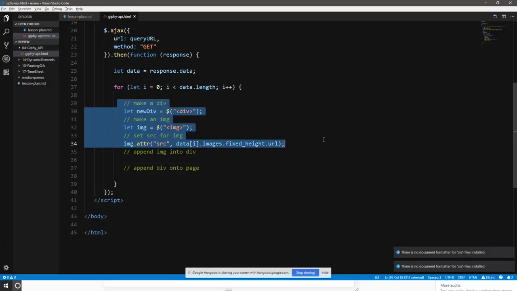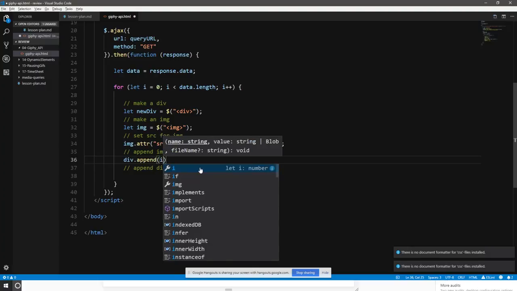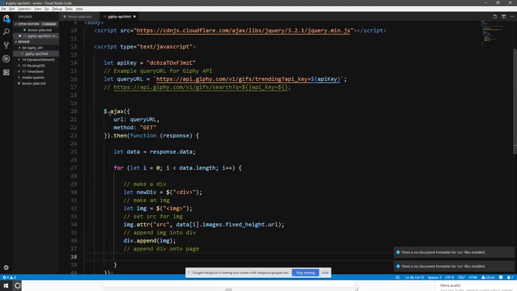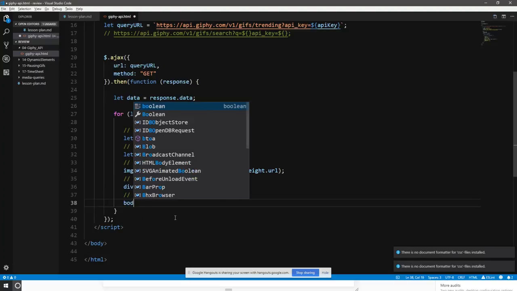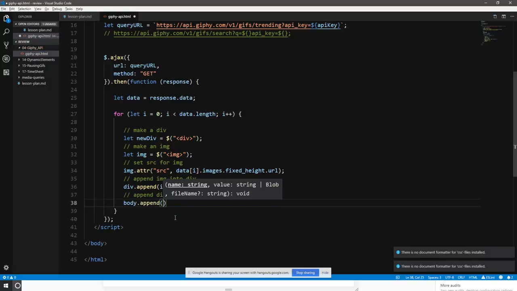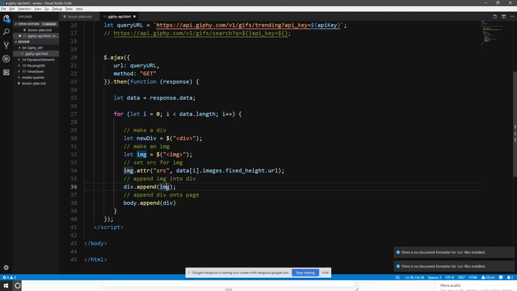So as of this far, we've made a bunch of stuff and edited it, but we need to assemble it and put it on the page. So the way we'll do that is we want to put image into div, so we'll go div.append, and then pass in the image. And then here we'll do that again, except let's target something like body. Then pass in the div. Oh, actually we're naming it new div this whole time. There we go.